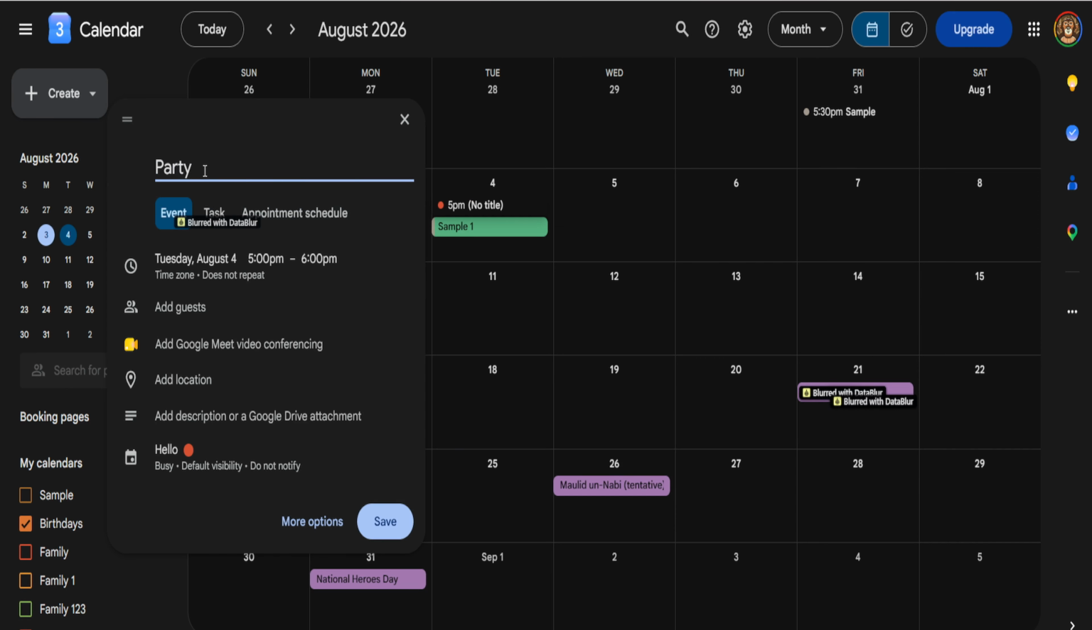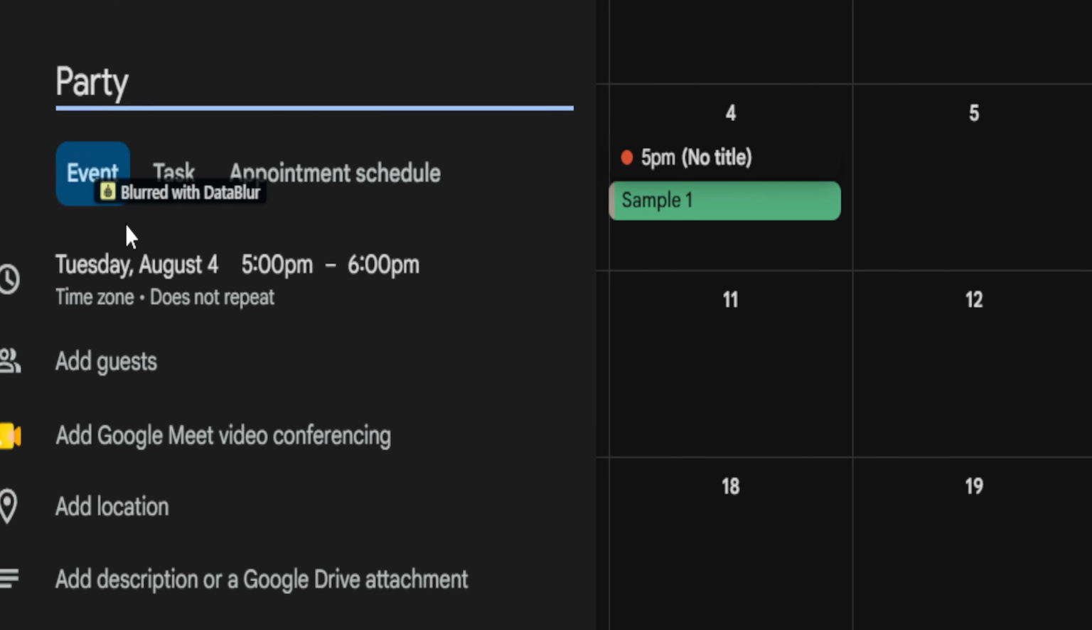Once the event box appears, start by typing a title for your event. Make the title clear and specific so it's easy to recognize later at a glance. This is especially helpful if your calendar gets busy.